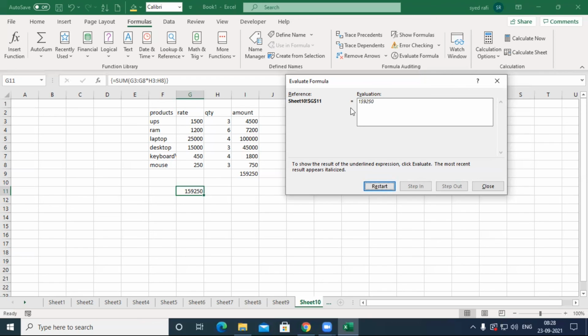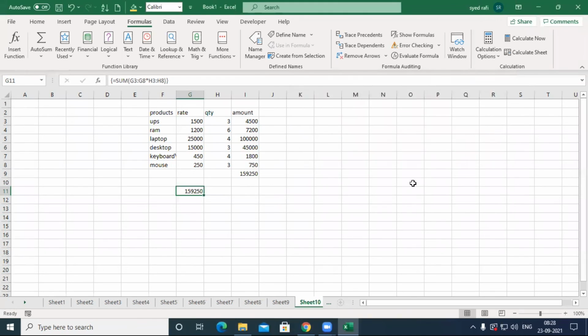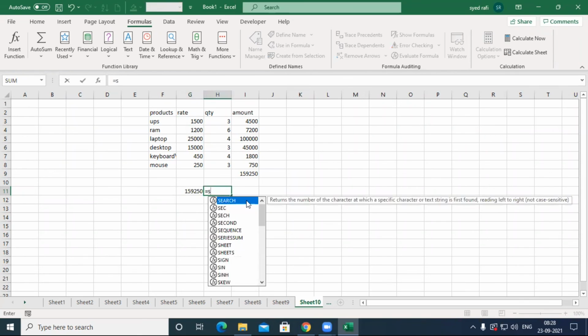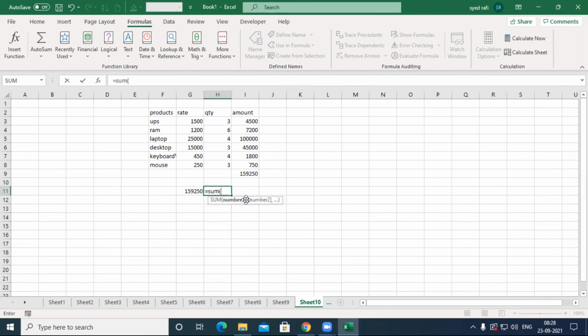Okay, I hope you can understand. Evaluate Formula is used to trace how much value each step gives. Later classes we will use Evaluate Formula. In this way, you can type equal to SUM, bracket open, this one star this one, and press Enter.